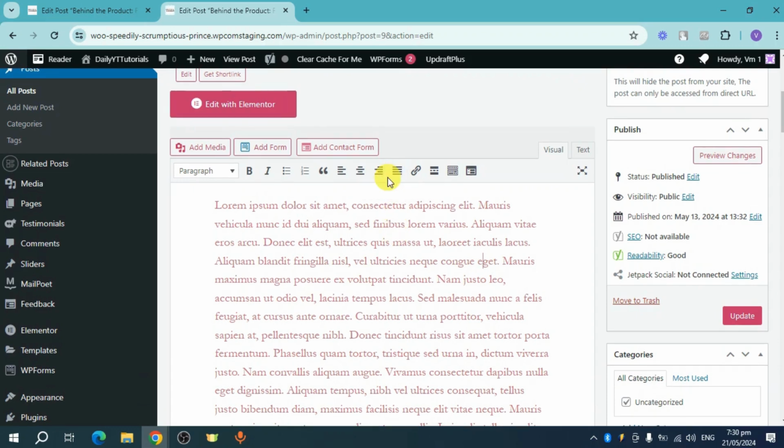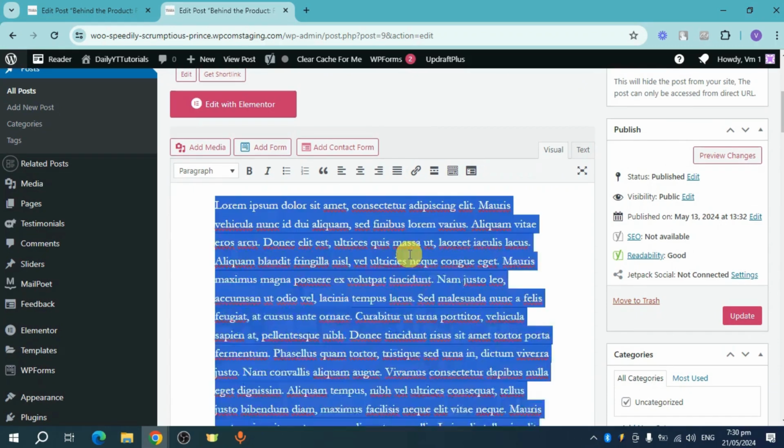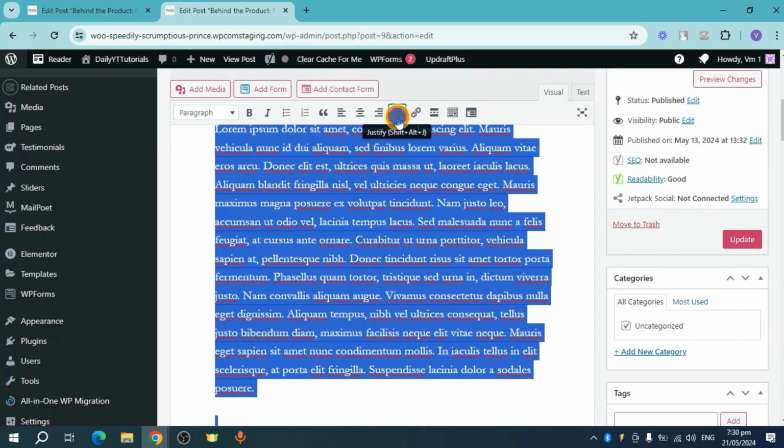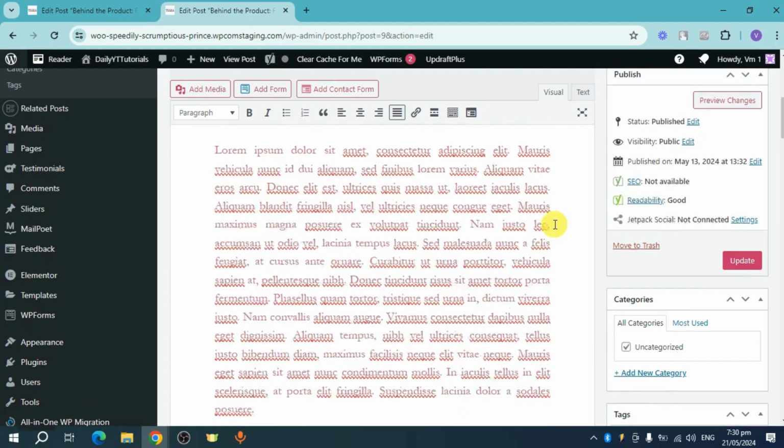So we now have this justify option. So let's head over and select all of this. And let's click on this justify. And as you can see, they've been justified.